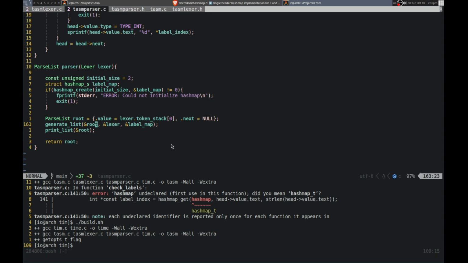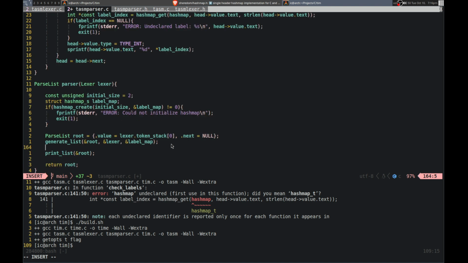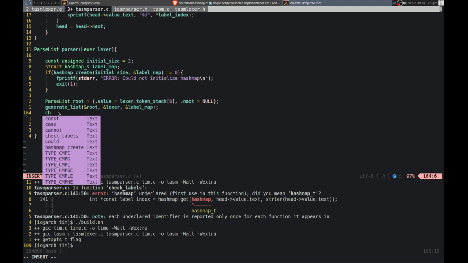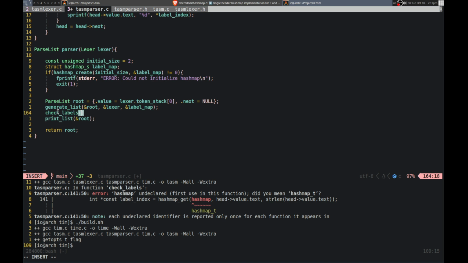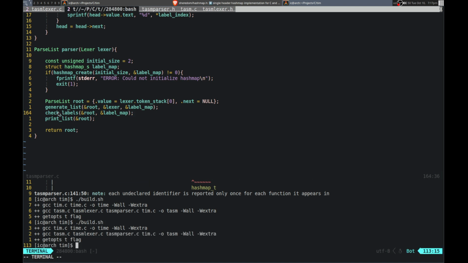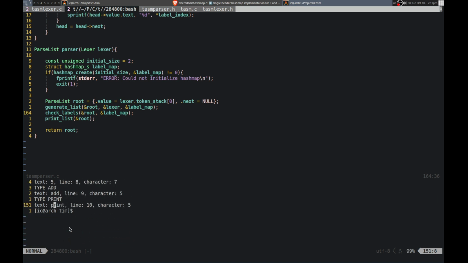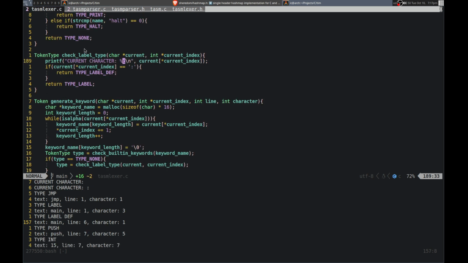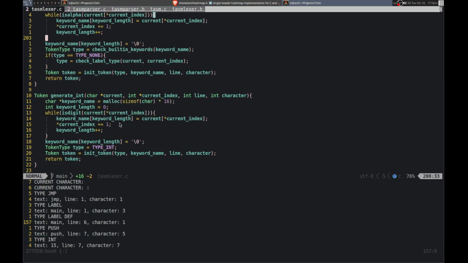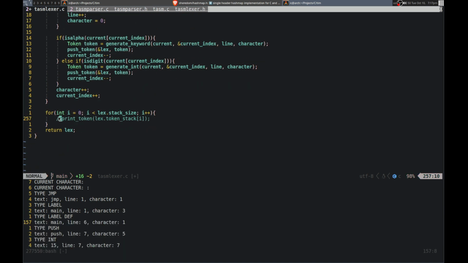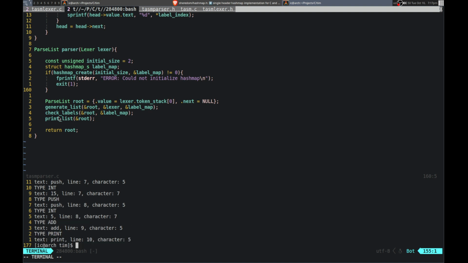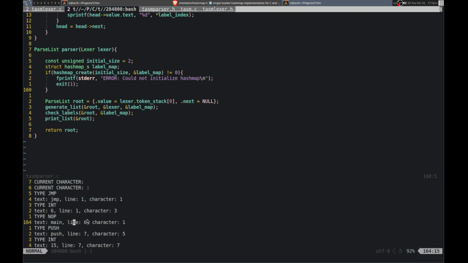So we need to call it after we generate the list. Yeah, so we will do check labels. Well, it's really more like generating labels, but we will pass the root as well as the label map. Right, and we'll run it. Okay, so let's see. So is this the list that we're printing? I need to go into the right here, and we don't want to print these anymore. So run that again. So did it not modify them properly?